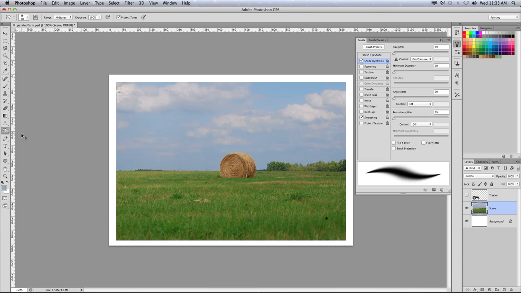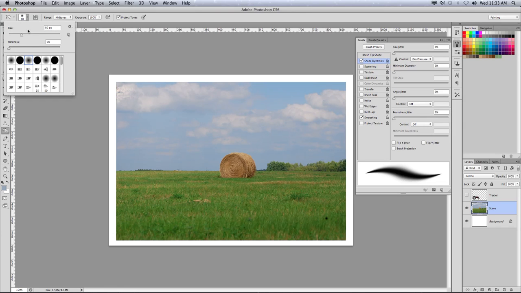With that Burn Tool selected, let's go up to our Options bar. On our Options bar, click the drop down arrow. Let's change our size to about 50 pixels, and then for the brush head we're going to use the third one over from the left, this soft round pressure size. Okay, with that one selected, let's see what that does.